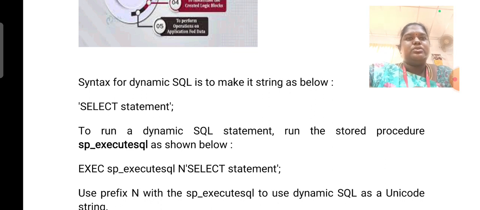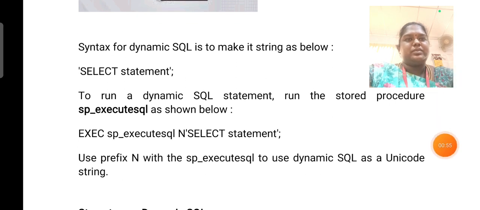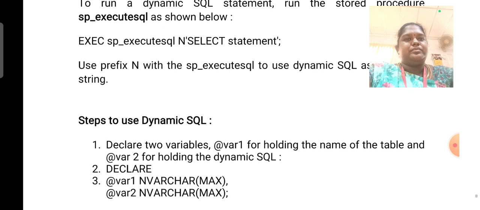Select statement. To run a dynamic SQL statement, run the stored procedure sp_executesql as shown below. sp_executesql N select statement. Use the N prefix with sp_executesql to use dynamic SQL as a Unicode string.